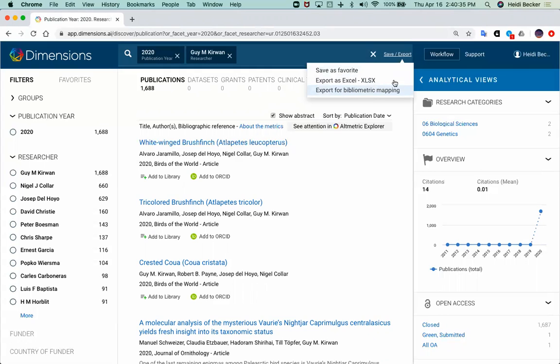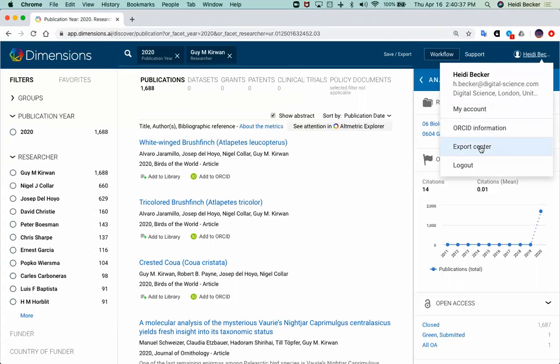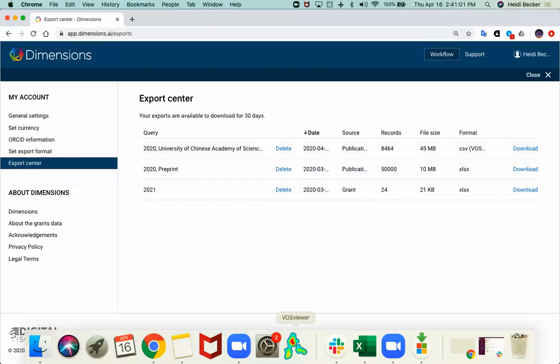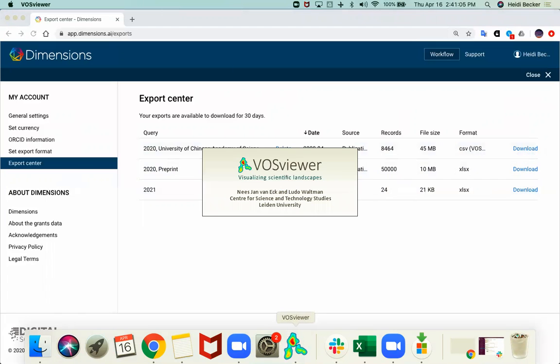When you export, this is the export center. First of all, this will show you what you've exported. I've mistakenly exported publications when I wanted to do grants. So this will remind you of what you did and how many records. This particular CSV is specifically designed to interact with VOSviewer, and I'll show you VOSviewer, and it will be a very nostalgic interface for a lot of you.